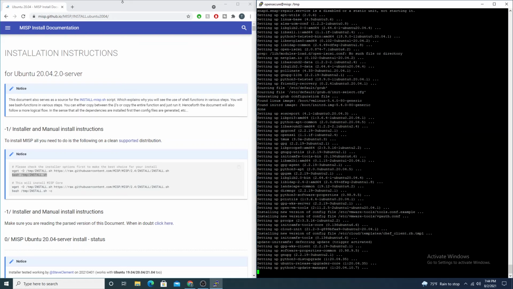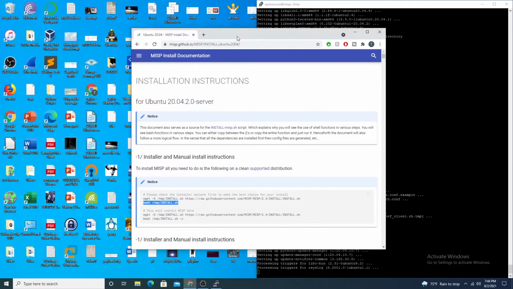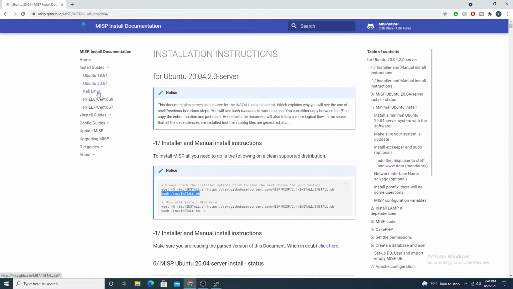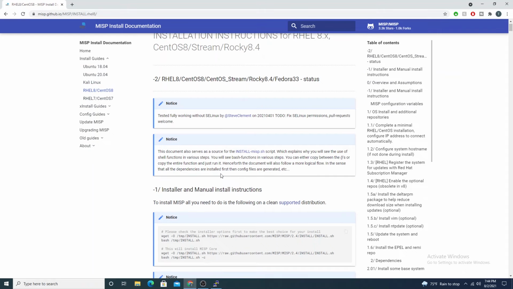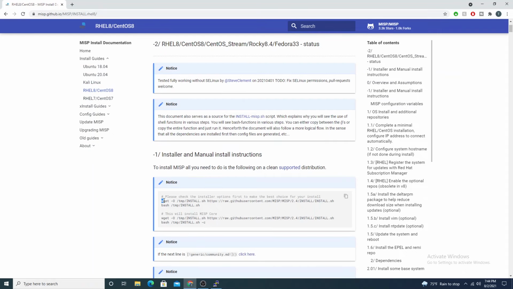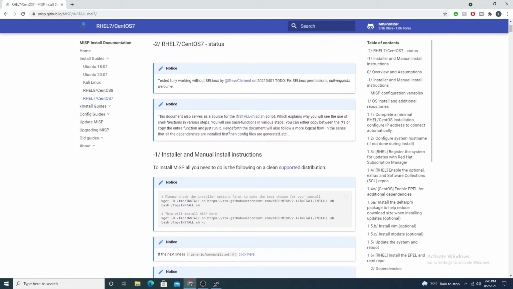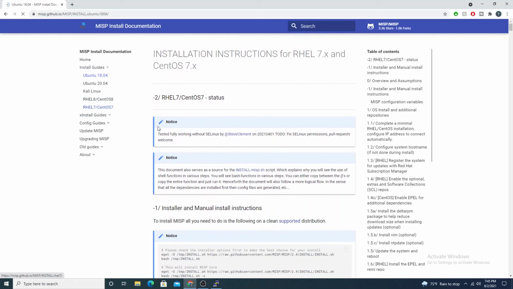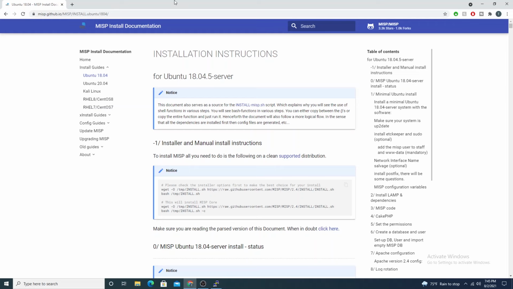While that's running, we can look at some other operating systems. They all follow the same script. Regardless of what Linux distribution you're installing on, you'll just follow the same two commands to launch that off, whether it be CentOS 8, CentOS 7, or a later version of Ubuntu.